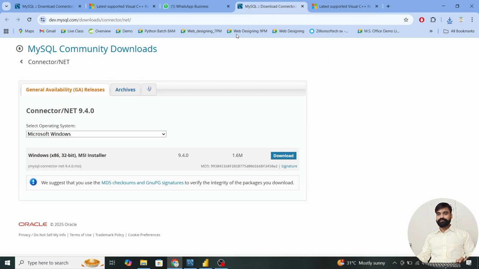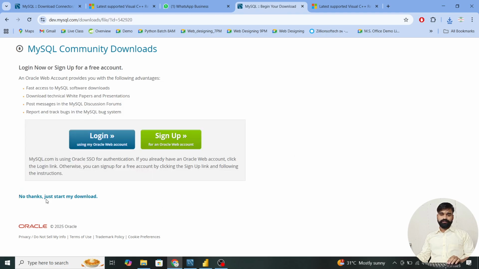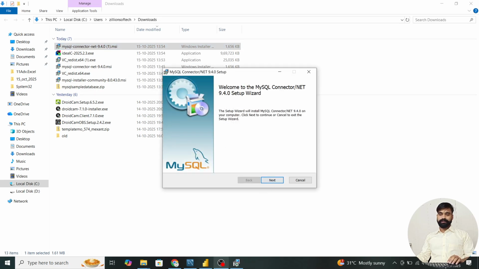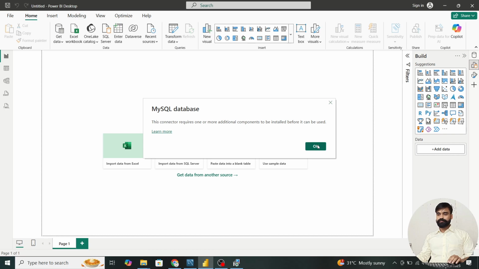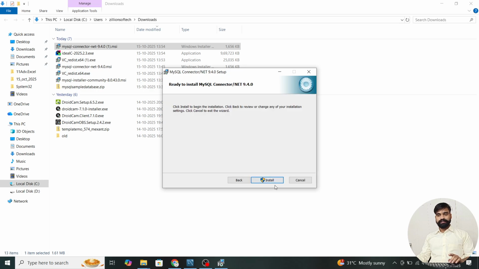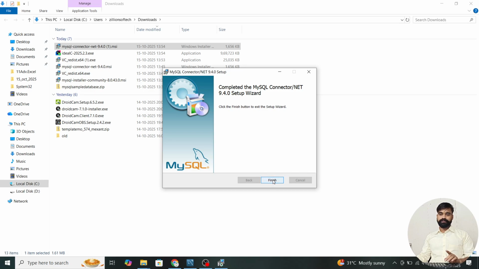So just come back to the problem again. We didn't close this window, so we have to download from this window. When I click on this, it will ask for a login, but we don't want to login, so you can say no thanks, just start my download. When I click on this, you can see a file is available. Just double click on this file and install. But before installing, please close your Power BI. That's why I have closed my Power BI. Now click on next and install. It will install the dependent connector for that connectivity.